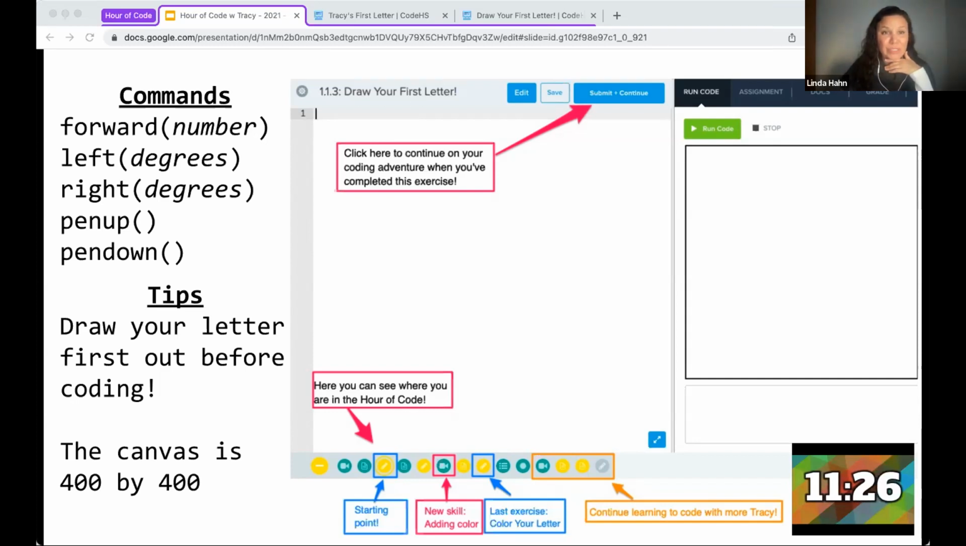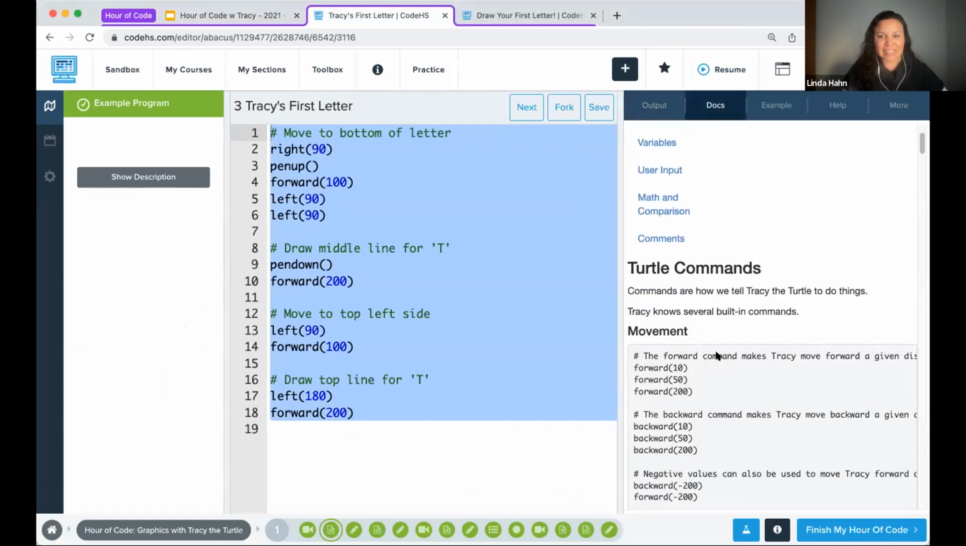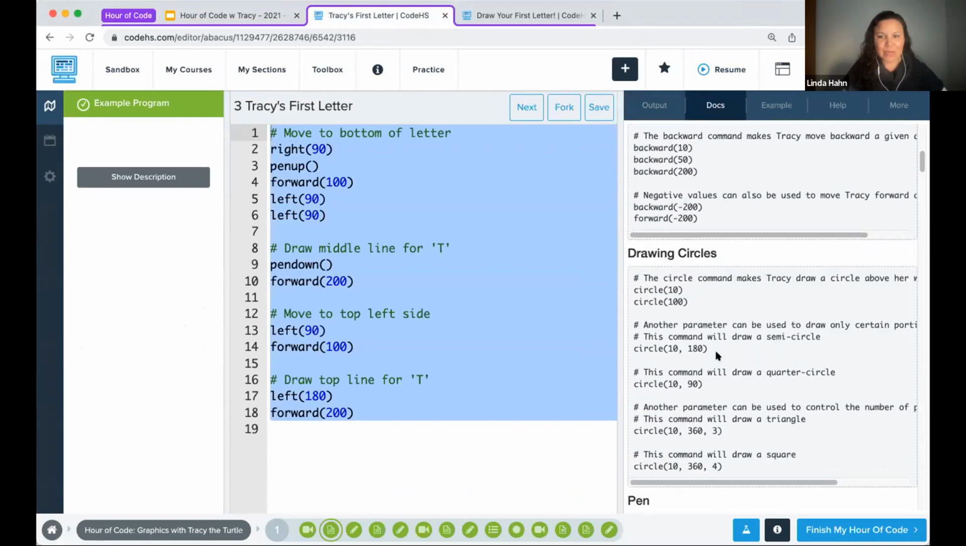Okay, Ursula asked a really good question, so I want to address that one. She asked, how do you make a curve if you have like a letter D or a U? So I wanted to show you over here on the right-hand side, if you go to Docs, if you go midway down, you can see drawing circles, and there is a quarter and a semicircle option. And try to play around a little bit with those options.